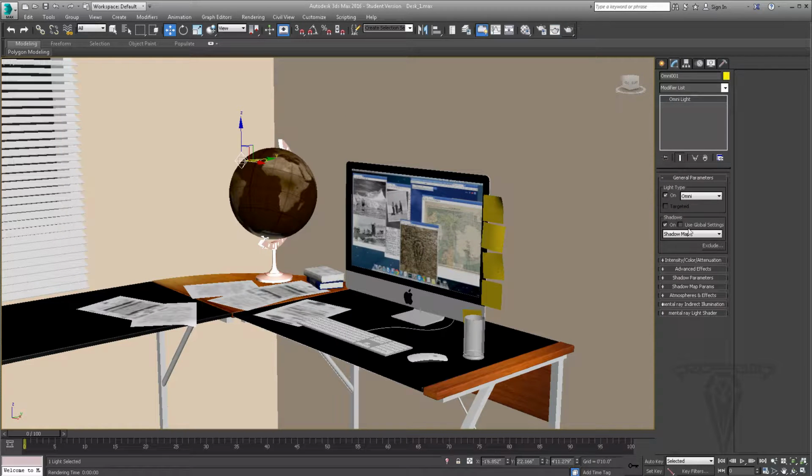So you have a couple shadow options. You have ray tracing shadows, you have Mental Ray shadows. Obviously we're not using Mental Ray, so we can't use this one. And we have area shadows. Now, I don't ever use area shadows. I can't think of a time I actually used it because I really can't get this to give me a good look. So I stick with either shadow map or ray trace shadows.